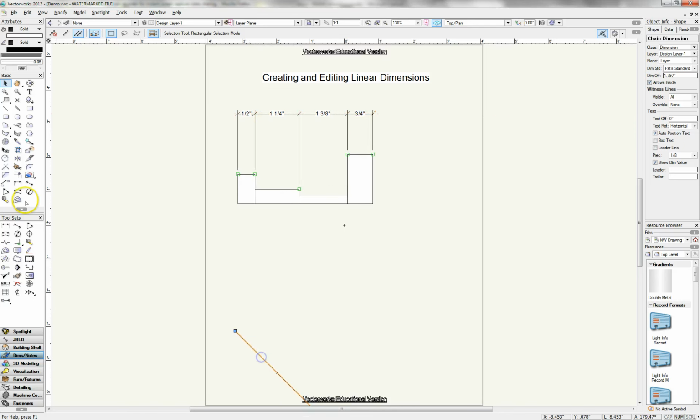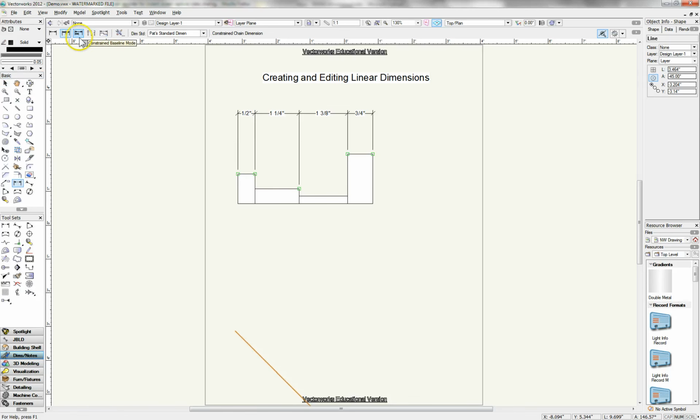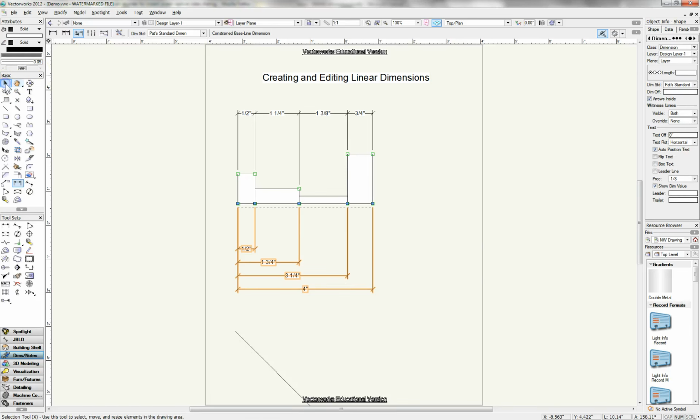If you know you're going to be leaving it, chain dimension is a really neat idea. Another mode is the constrained baseline mode. Check this out. We'll do this from the bottom. We'll start here, click there, drag down. Now you see how everything is getting dimensioned from one baseline. And again, to finish, you double click. The one up top is chain, and the bottom is constrained baseline. So that constrained mode is good if you're dimensioning everything in a straight line.